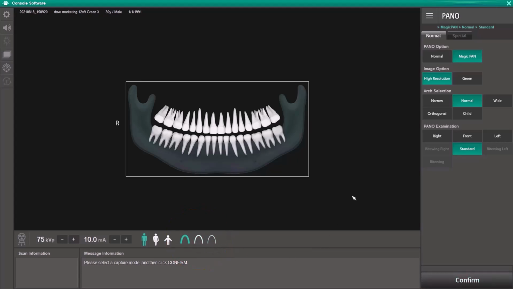Moving to the right side of the screen, under the panel options are the normal setting, providing a normal panoramic image, and the magic pan, providing a single optimal panoramic image having multiple focal images combined. Moving on to image options below that are high resolution for best quality and the green setting for reduced radiation. Next, select an arch size option: narrow, normal, or wide.